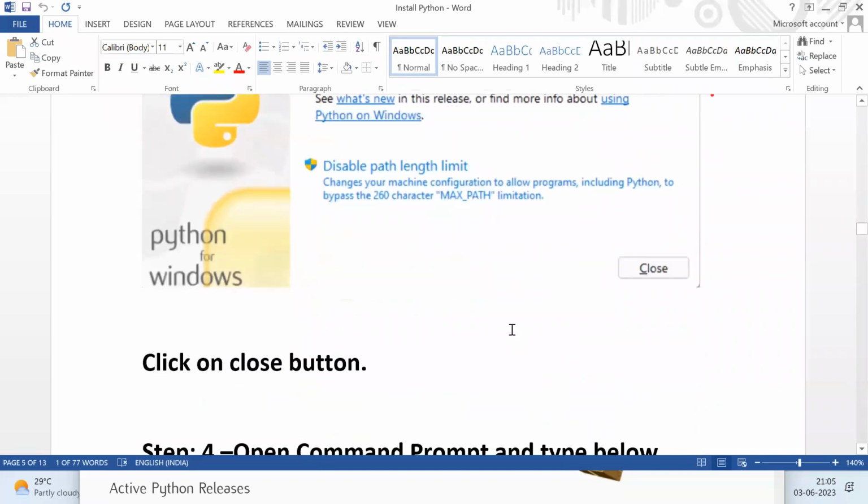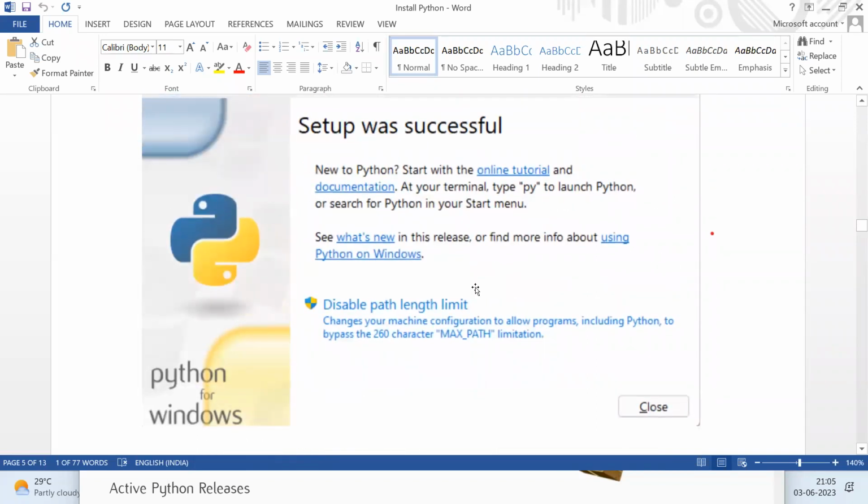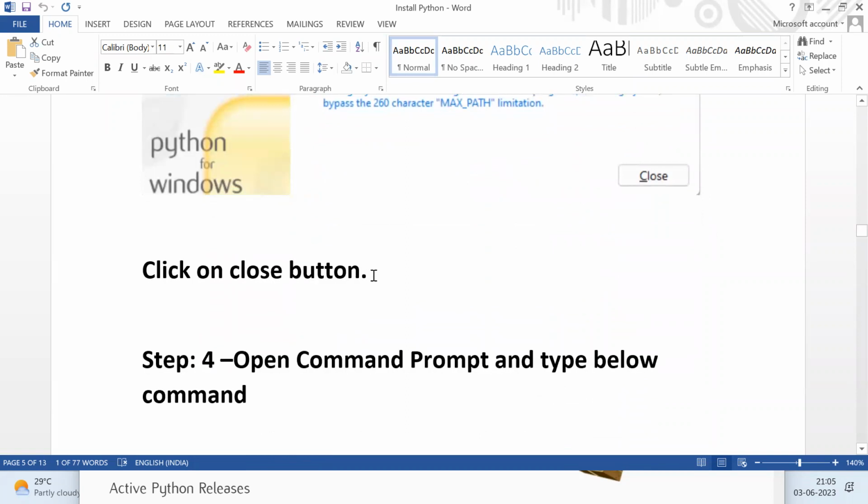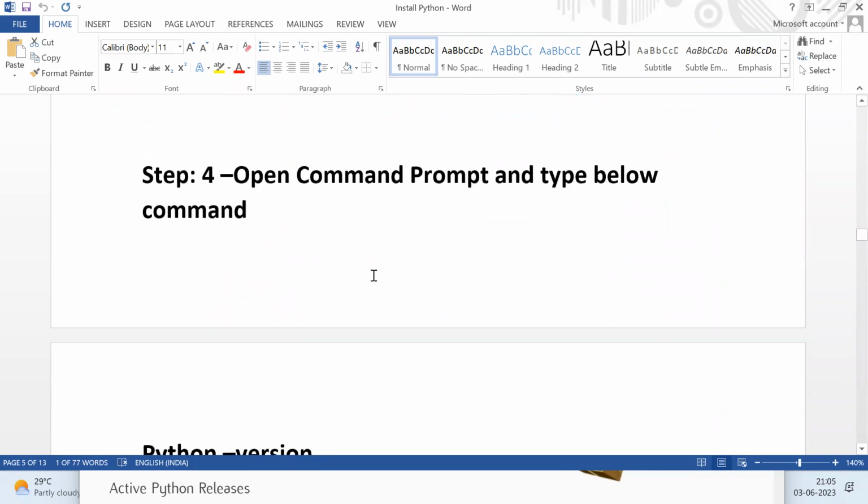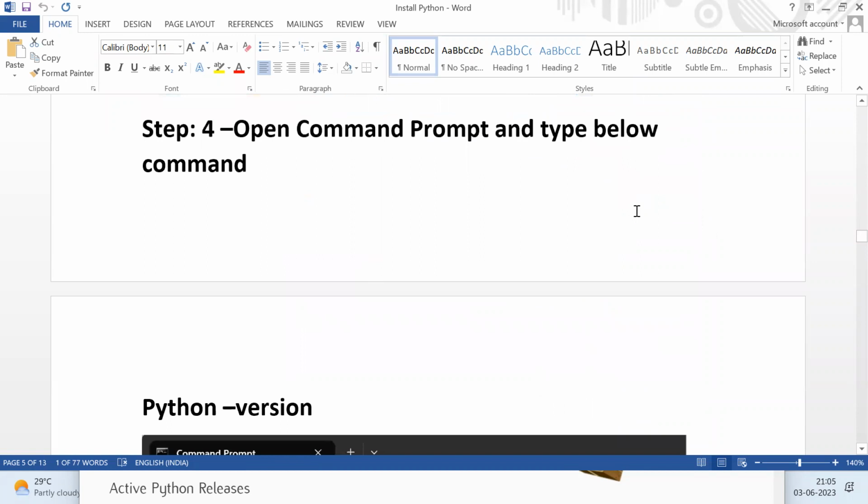Okay, so you can close this window once all this is done. Very easy, guys. Very easy. Click on the close button, and then open command prompt and type the below command. This command you have to type.